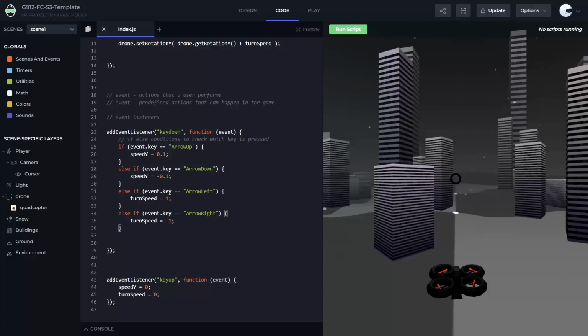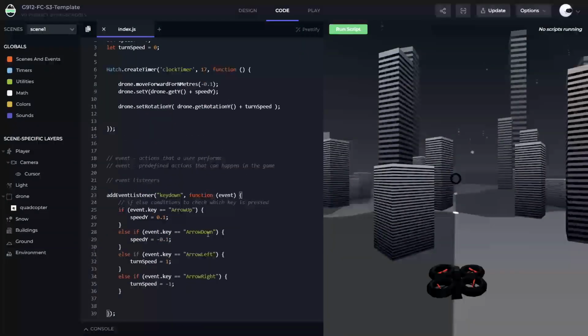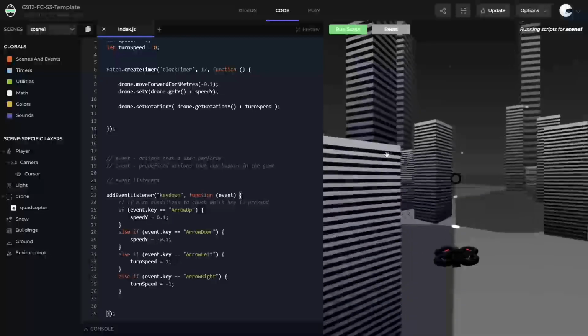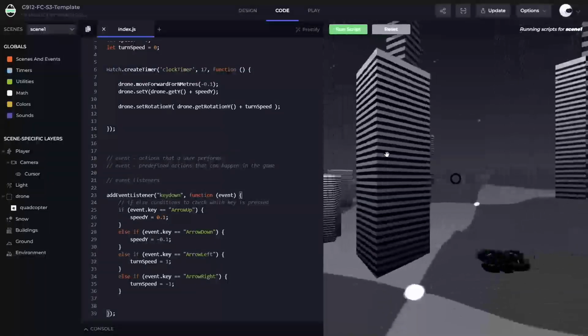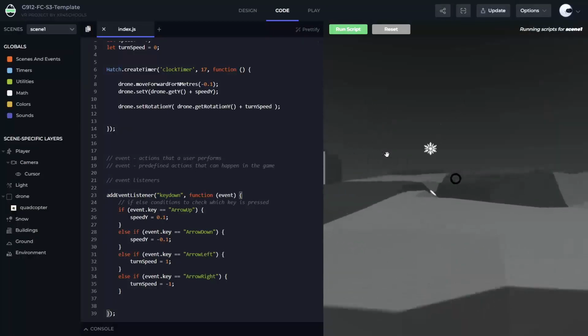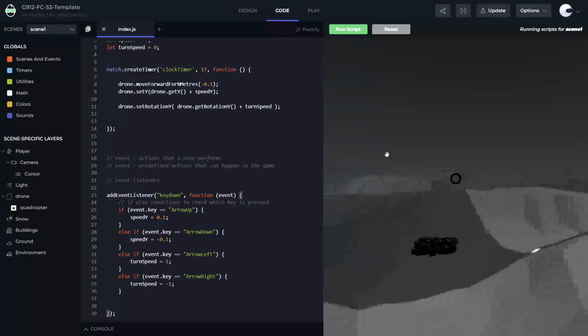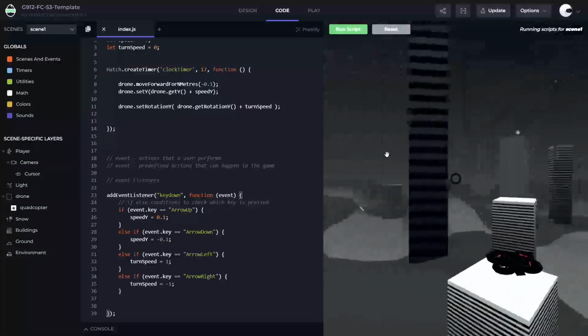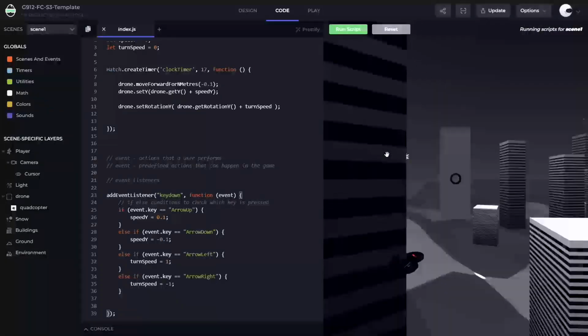So we are going to increase the turn speed, increase the Y rotation when the left arrow key is pressed, and decrease the Y rotation when the right arrow key is pressed. And this will now, when you run the script, make your drone turn right and turn left when you press the left or right arrow keys. And then the moment you release the arrow keys, this drone stops turning. Simple.